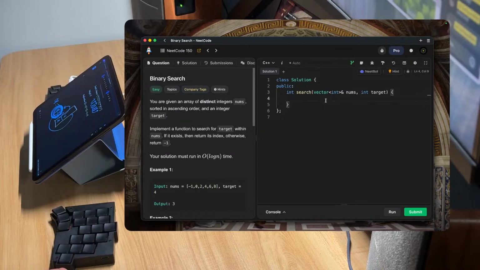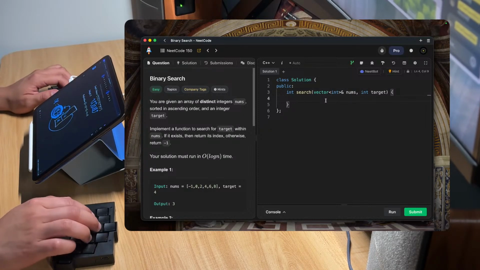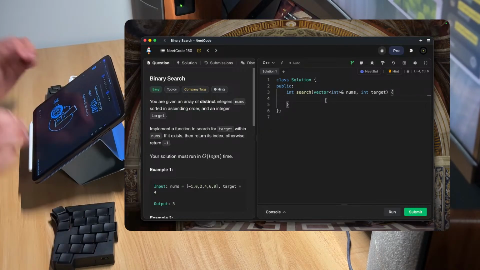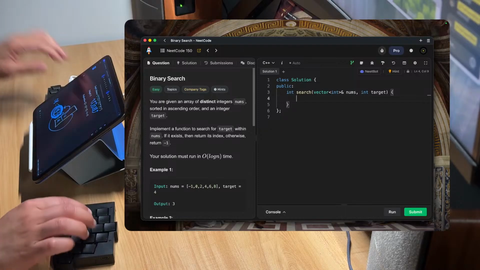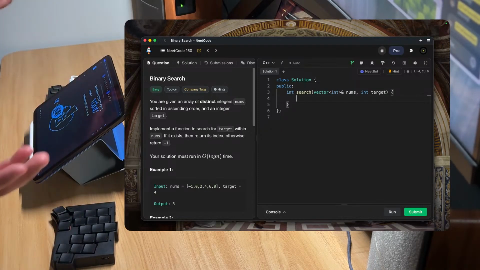Okay. I'm assuming we can't use binary search itself. I think we're supposed to implement that, that's the part, right? That we're implementing, so. Okay. Whiteboard, probably. We should probably whiteboard this first.